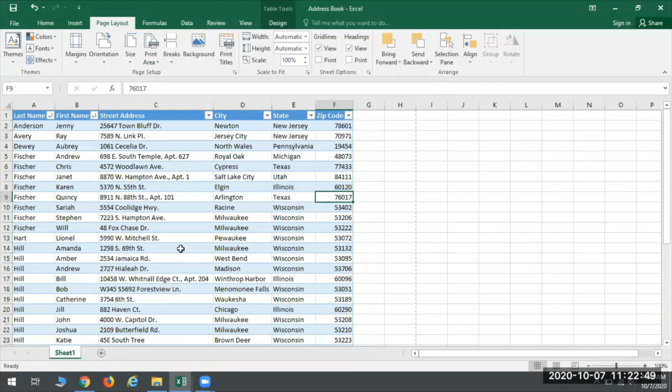All right, so now we're going to talk about how to filter within a table. One of the other main advantages of using a table over just regular typing in your text into a spreadsheet is the ability to filter it. So filtering is basically what it sounds like. It's just being able to see only the data that you want and then hiding the other data.